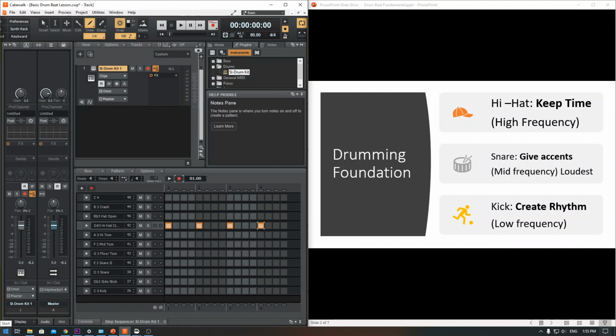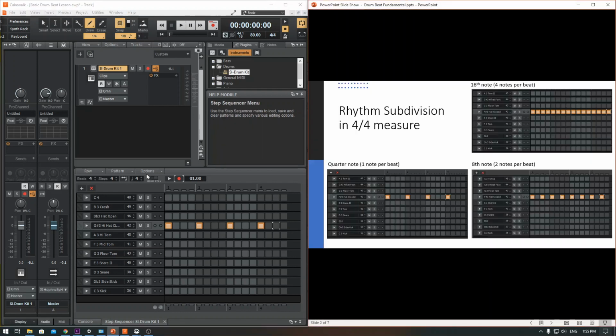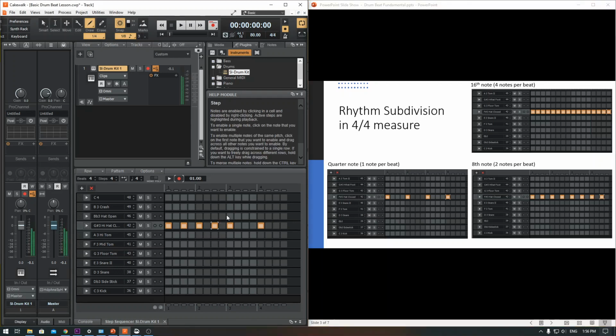Okay, so let's just review on that a little bit. This is called a rhythm subdivision. A quarter note is one note per beat. If you have 4 beats in 4/4, that means there are 4 beats, and on each beat you will have a note. Okay, so this is a quarter note, and for eighth notes, you just have to put a note in between those 4 notes. Right now, as you can see, there are still equal spaces in between these notes.